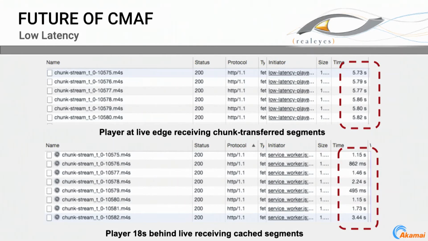So what you see is, a player, when it's at live edge receiving chunk transfer encoded, it's still going to take the same 6 seconds to download this segment size. But what the big benefit is going to be is if somebody's going to be behind your live point. So let's say 18 seconds, you're going to see a massive decrease in how long it takes for your client to download those same segments.